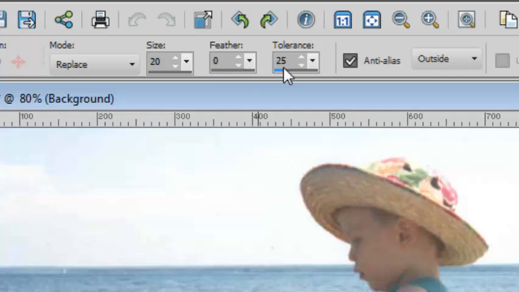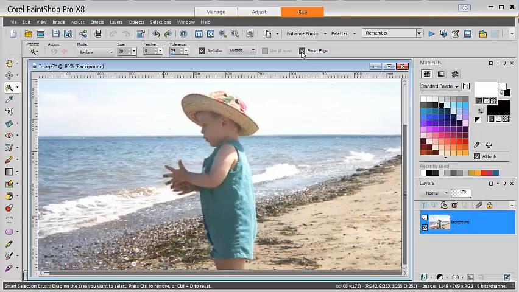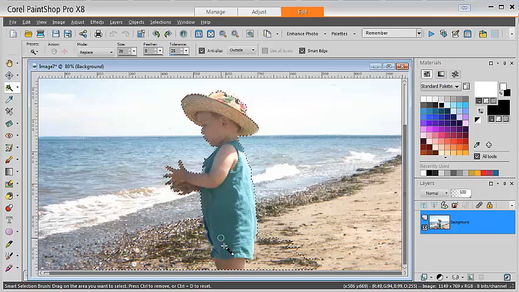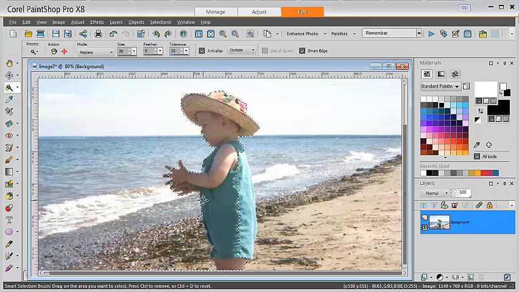I don't want any feathering. I want a tolerance of about 25. I want the anti-alias, and obviously I want smart edge checked. So you just rub on the area where you want to keep. And when you let go, you might have more or less of the selection.